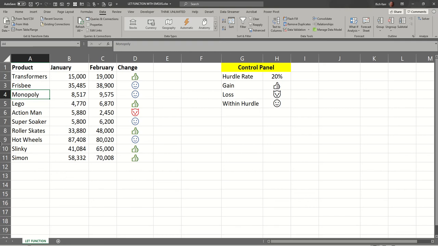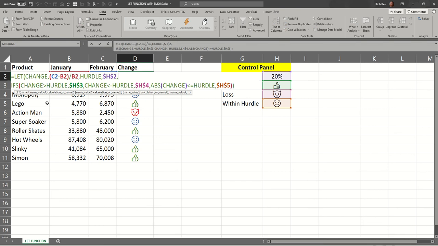In this scenario, I've got a list of products and the units sold in January and February. And in column D, I want to indicate whether or not the change was a gain, a loss, or essentially no change or within a set hurdle rate. And what I've got in place is an IFS function combined with the LET function. I'll give you a quick review if you haven't used LET or IFS before.